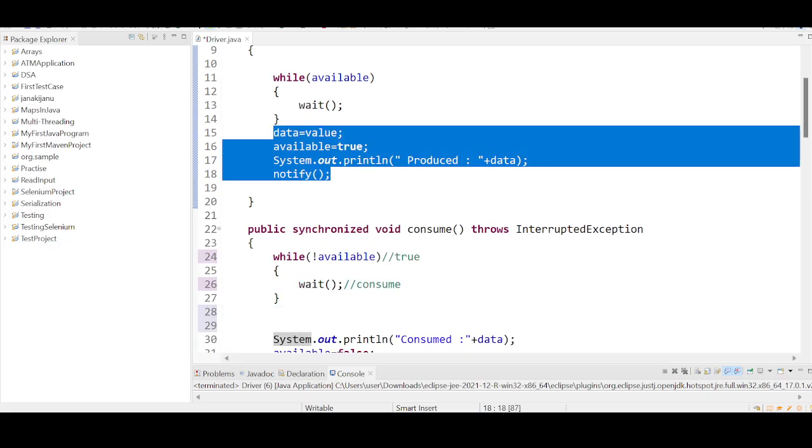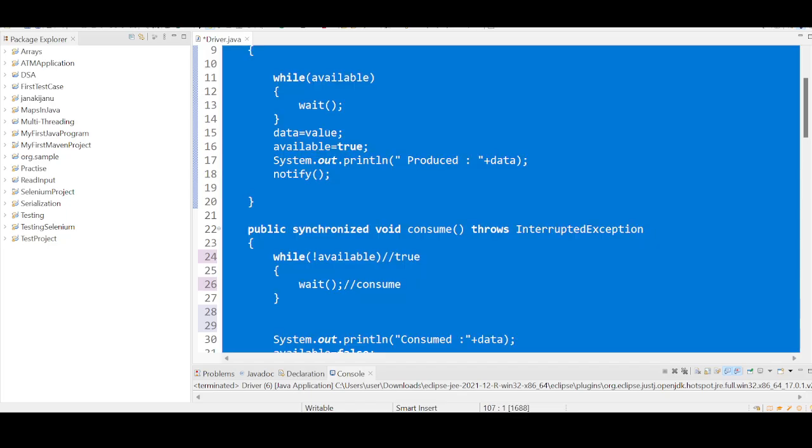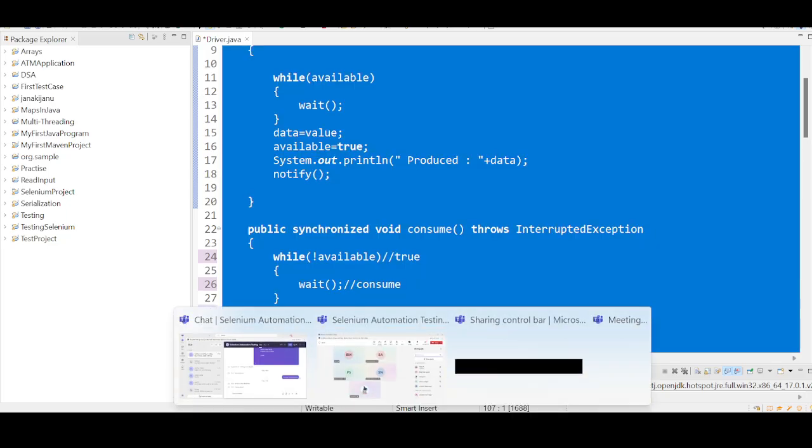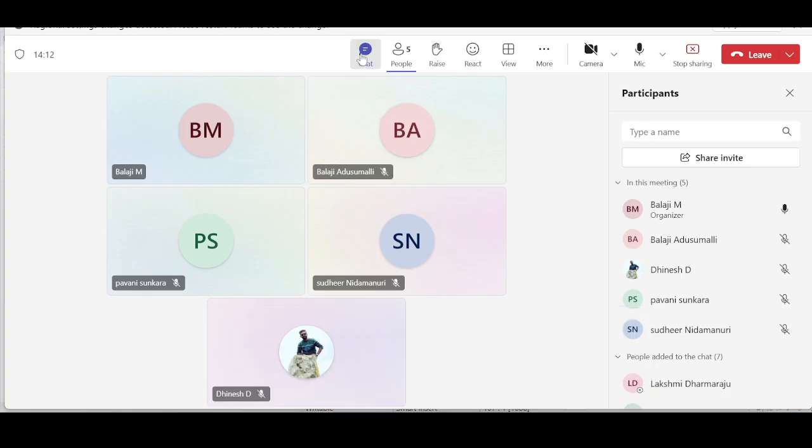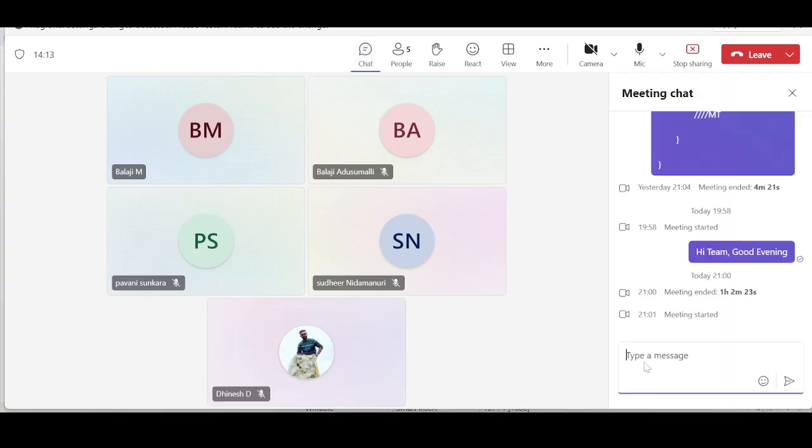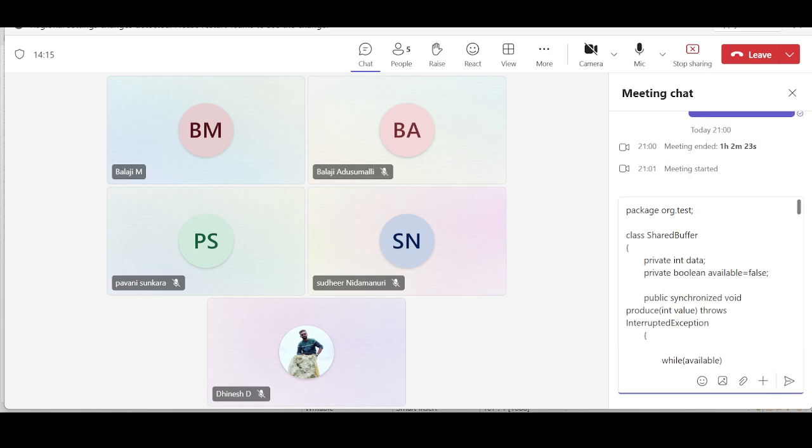It keeps oscillating between these two synchronized areas. I will give this code. Try to do some research. The research should start from the basics, from thread scheduling. You should understand thread scheduling also.